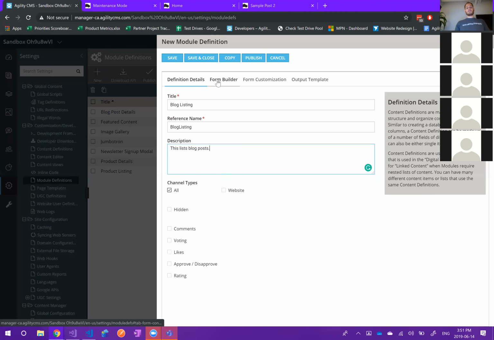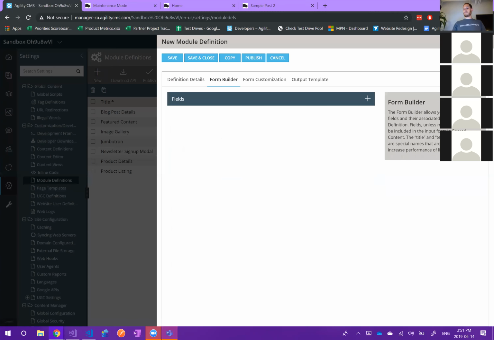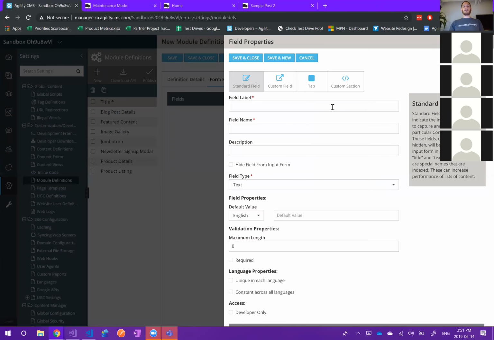Now under form builder, we can add fields. What we're going to do here is add two fields. We're going to add a title field. It's going to display on the website just to say blog posts, or some sort of heading or news, whatever that might be, a title for the listing. So we're going to set that to be title, and we'll mark that as required. It will be a field type text. We'll hit save and new to create another field.